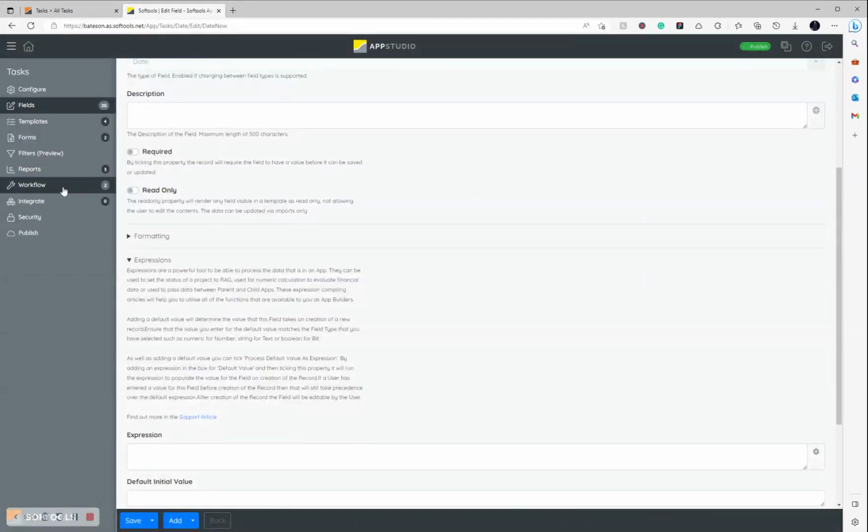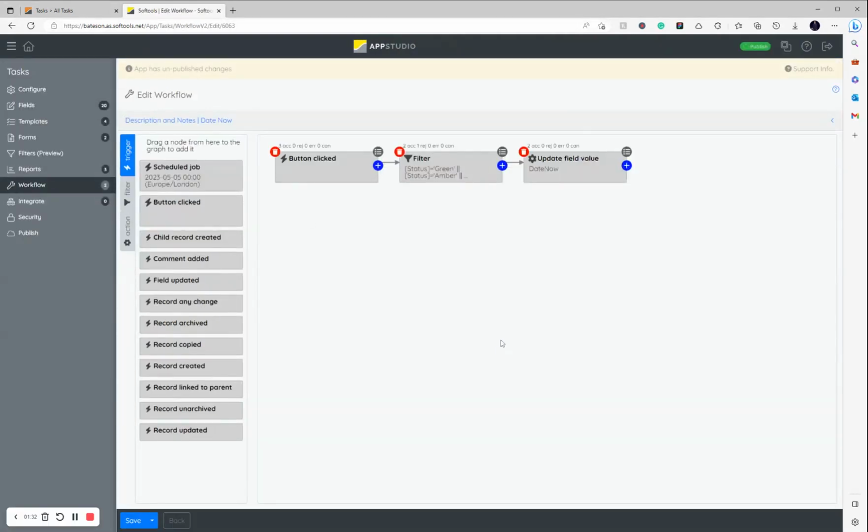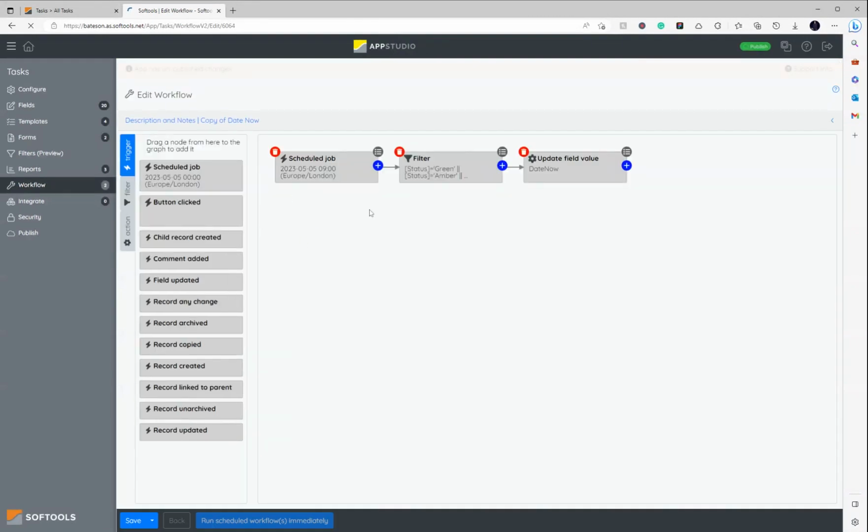Next, you want to go into your workflow and create a date now workflow. So here I created one before. In this example, I'm creating two, but you'll only need to create the one. I'm creating two just so I can show you it working, so I'm going to show you on the click of a button. But the one you'll be creating is actually this one, which will be a scheduled job workflow.